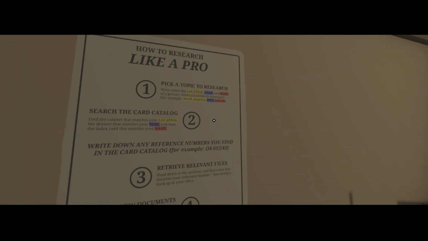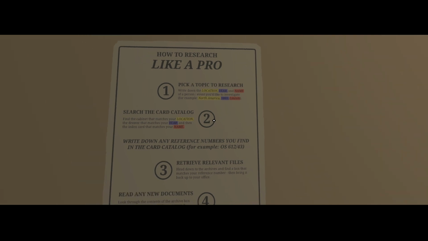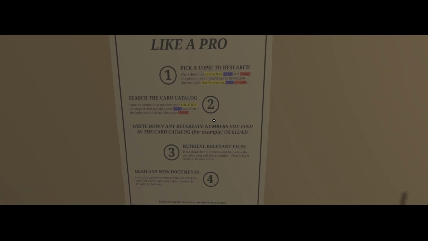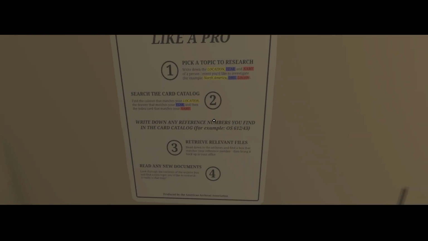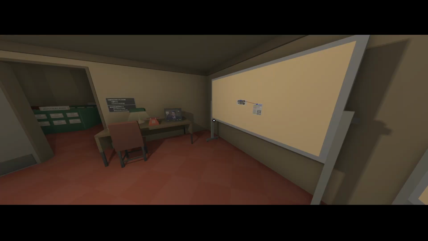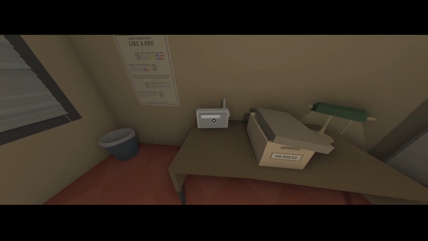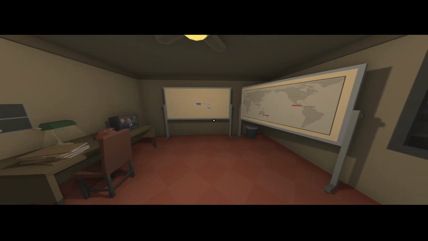How to research like a pro. Pick a topic to research: location, year, name. So you'd like to investigate. Search the card catalog. Any reference number you find in the card catalog. Okay. Why didn't you just give me a notepad? I like the music. Okay.